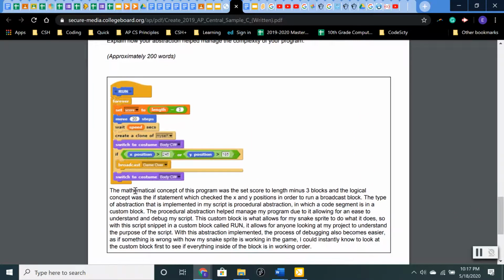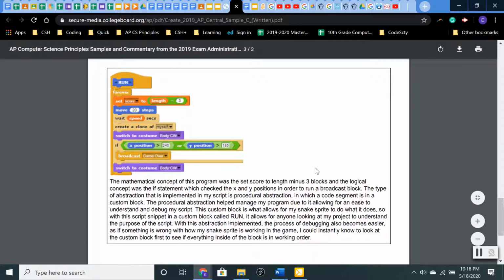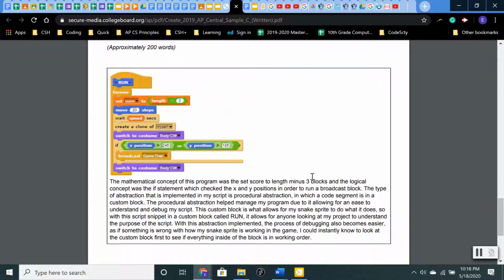Cool. One, here is an algorithm that they selected as part of their code. Apparently it is a snake game that they've created, similar to what some of you have all made yourselves. Here is a mathematical concept because it uses minus. Here's a logical concept because it uses the logical or. Here are some greater thans right here. So it has both of those things going for it. And then they just talk about what is happening and how that abstraction helps.